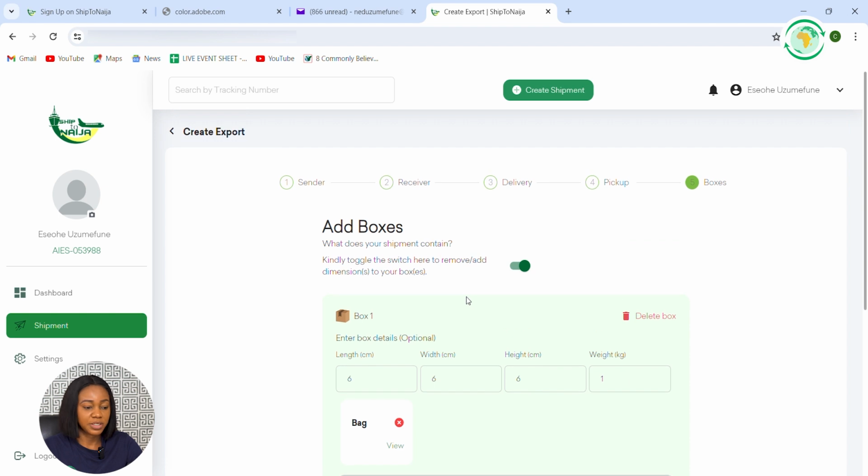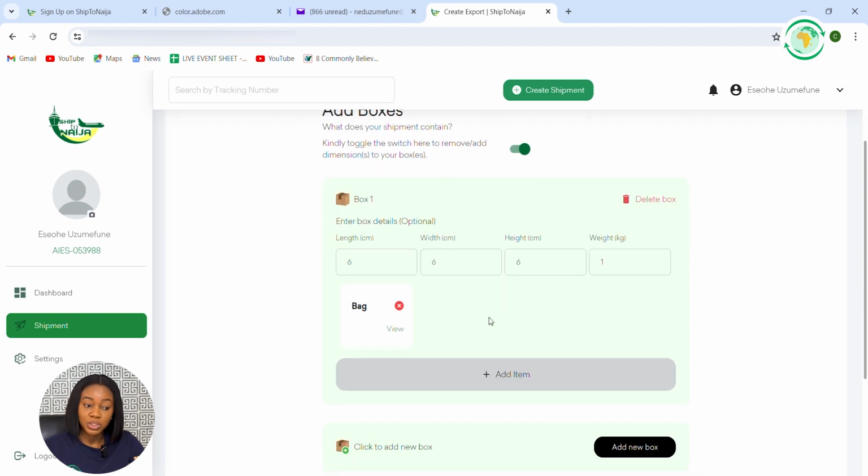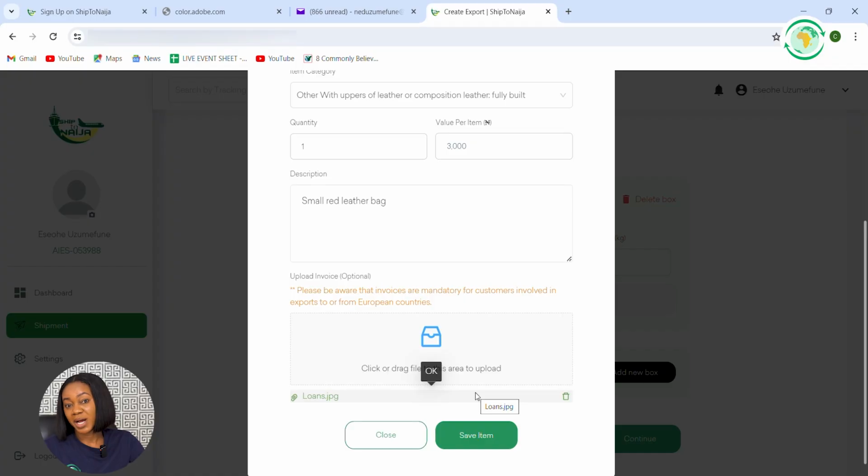Okay, it's been saved. So all I need to do is ensure that the information I put in on this page is actually correct. So I've gone back to checking it. Bag, leather bag, quantity is 1, value per item, which is one bag I'm shipping, is 3,000, and I've also described the bag. I've also put in my invoice. Since my shipment is going to UK, invoice is mandatory for my items to be able to fly out of the country. Now, once that has been done, I'm going to click on Save Item.